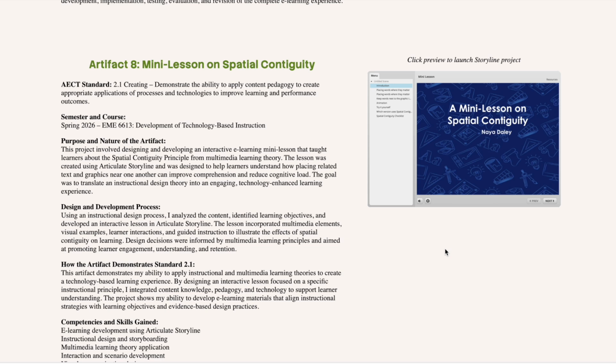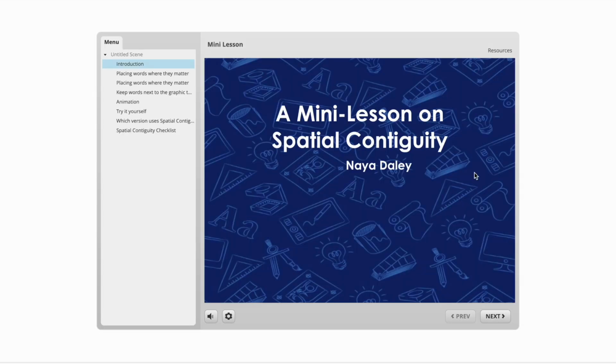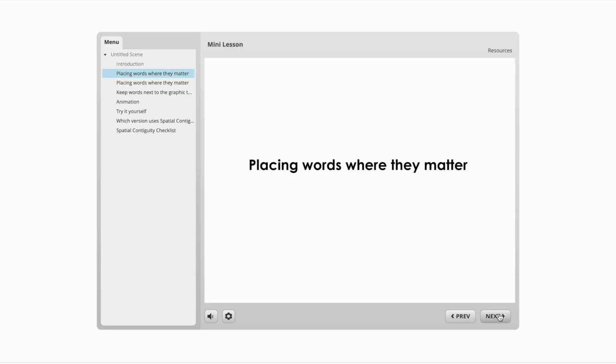Artifact 8, Mini Lesson on Spatial Contiguity. For this project, I created an interactive lesson that teaches the spatial contiguity principle from multimedia learning theory. Using Articulate Storyline, I designed activities and visuals that help learners understand how proper placement of text and graphics support learning.